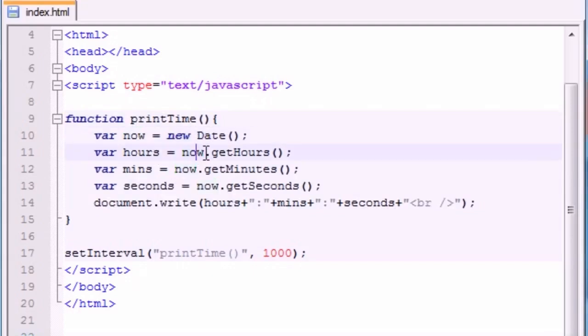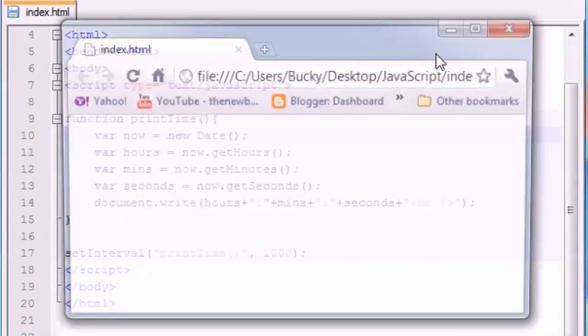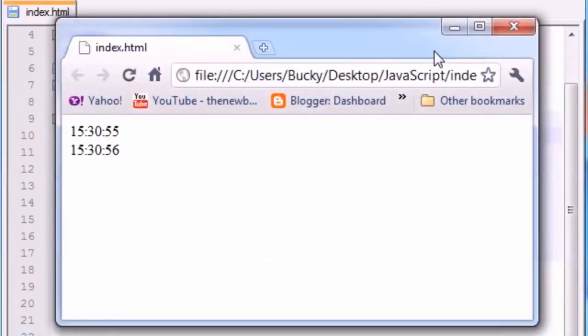And what we did is there are a bunch of different pieces of information in that object. Three of them are get hours, get minutes, and get seconds. We use those pieces of information to make a very simple clock on our website. Again, the date object has a lot of different methods that are associated with it.